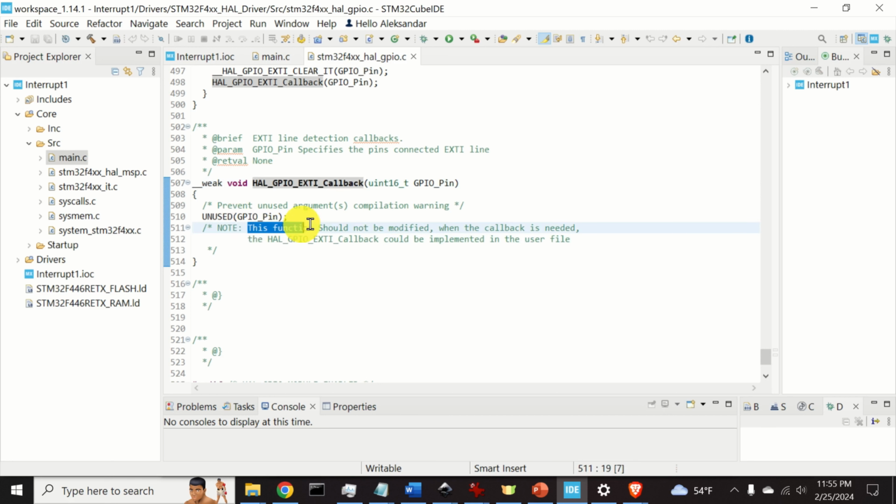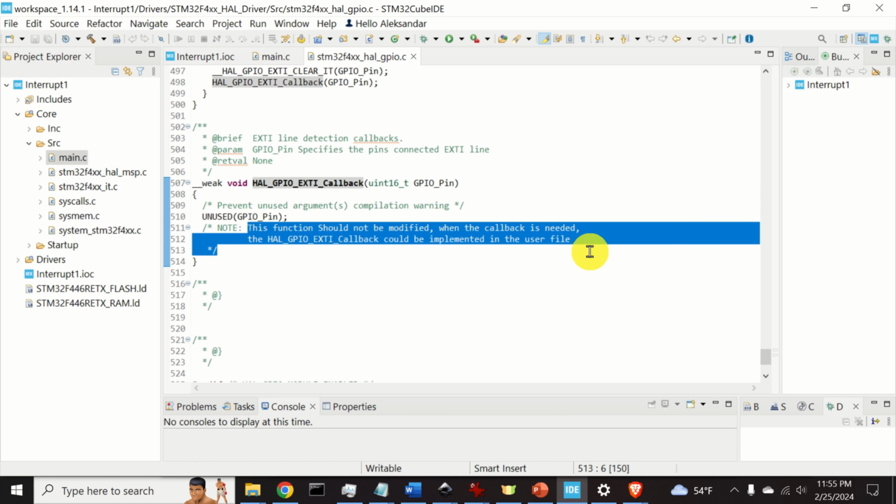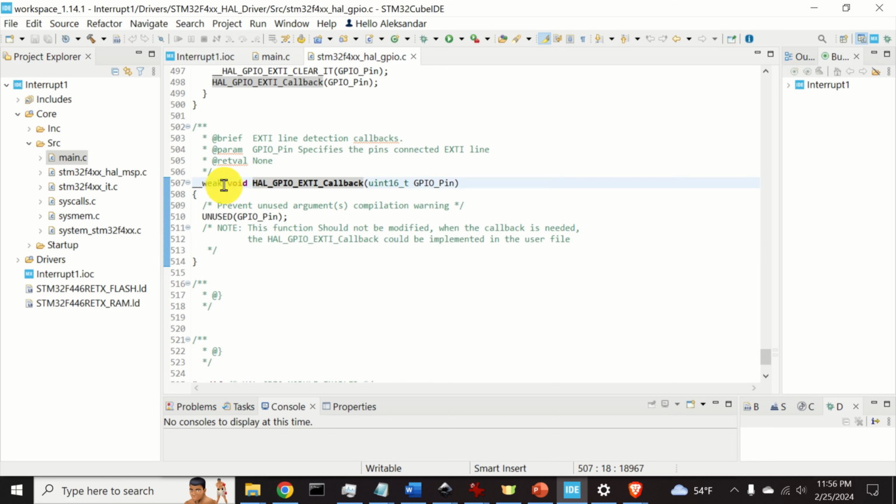And note what's written over here. This function should not be modified. When the callback is needed, the HAL GPIO EXTI callback could be implemented in the user file. And that's what we will do. However, here it's very important to see this declaration. We need to exactly write this. Void HAL GPIO EXTI callback, and we need to specify this input argument. And inside of this function, in the main file, we will actually rewrite this function.